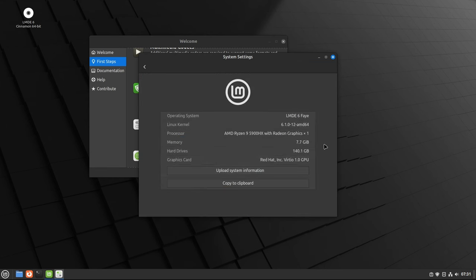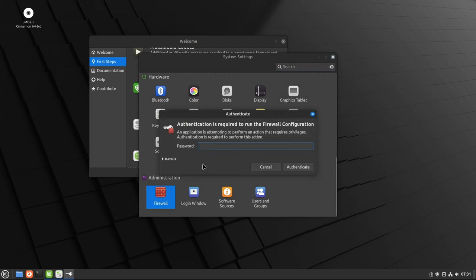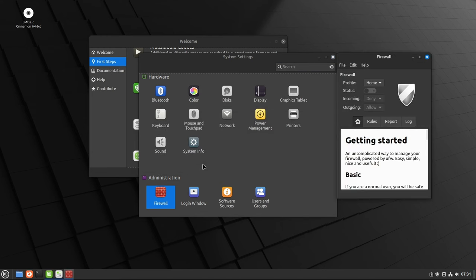System info. So this is the kernel we're currently running. It's LMDE6 Faye, Debian based on Bookworm. And we're running a QEMU VirtIO GPU. That's our graphics interface. They also include the Uncomplicated Firewall, the GUI for it.